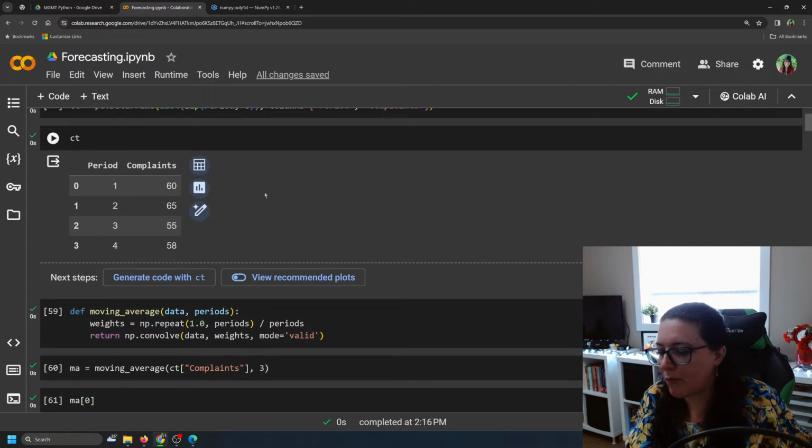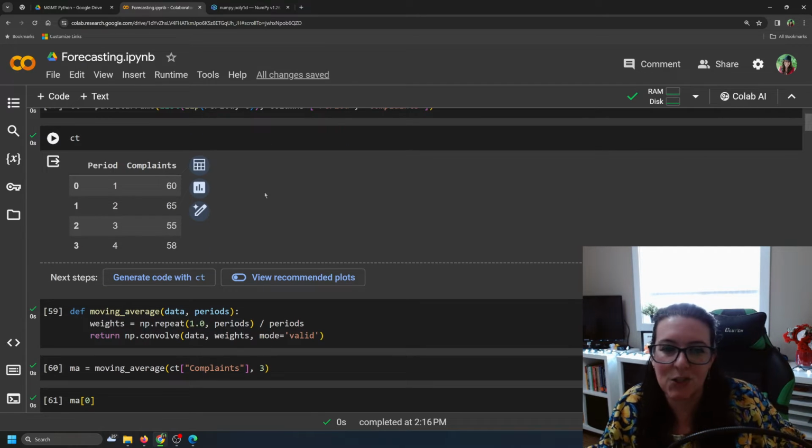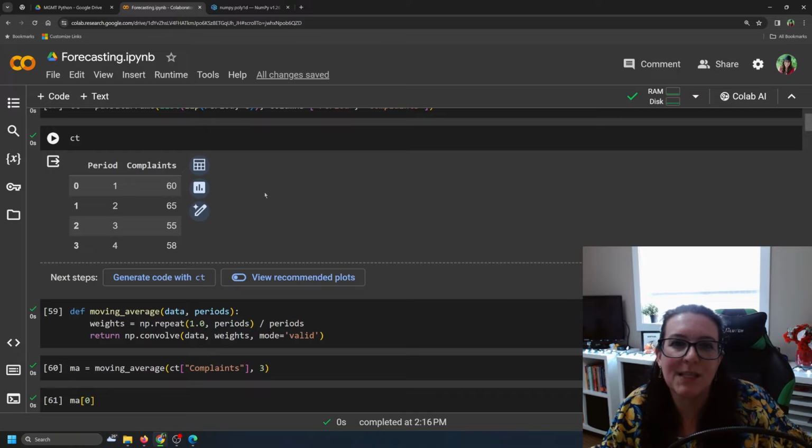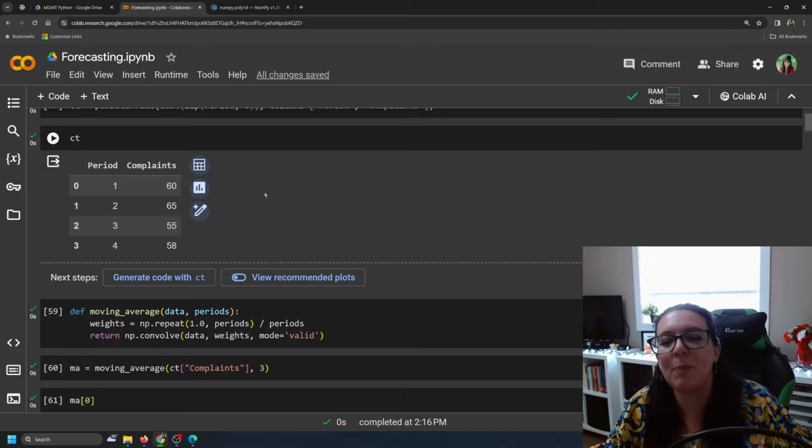So for example, if we were looking at a table of data such as this one here, perhaps this is the number of complaints your company receives, and we have 4 periods worth of data. Using the naive approach, we would predict the number of complaints for period 5 to be 58. We simply take the previous period, period 4, which had 58 complaints, and we assume that number continues on into the future. So period 5 would be 58 as well.